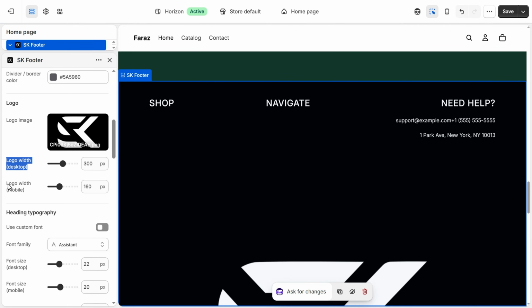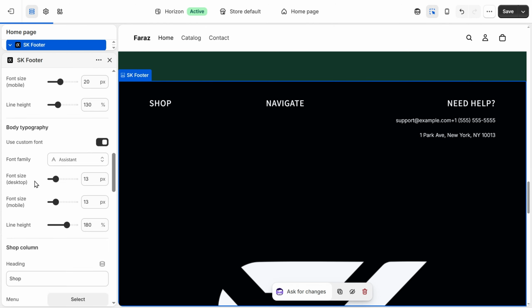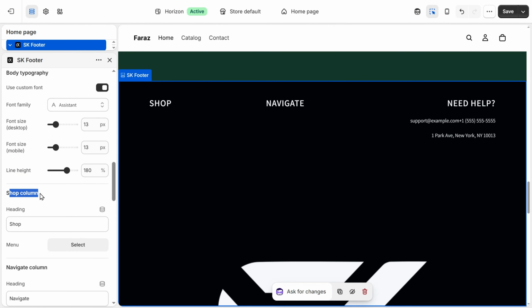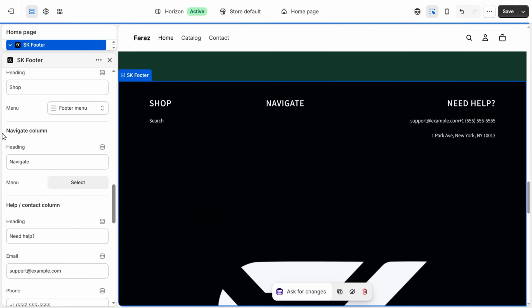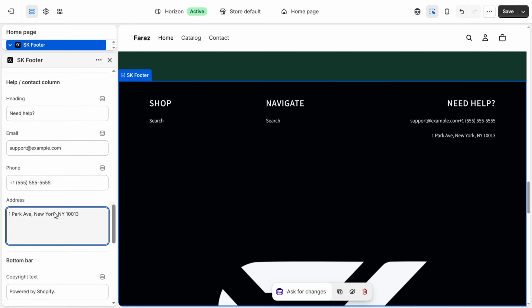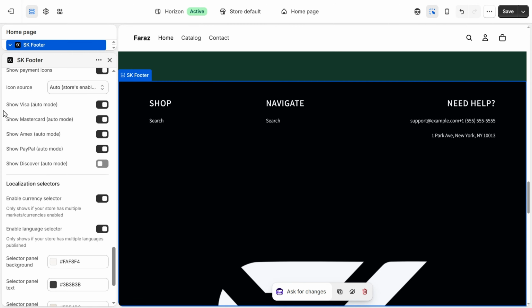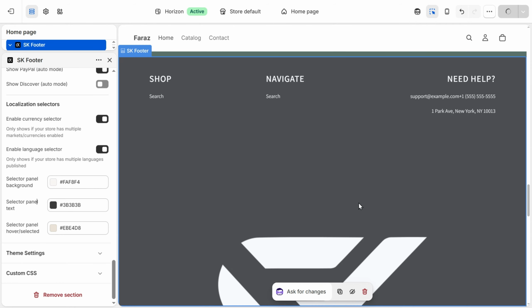Next up is heading typography. Toggle on Use Custom Font, and you can also adjust the font size settings. After that, you can add a heading for each column, and below each one, add your menu links. You can also add an email and phone number along with your copyright text. Right below that, you can customize your payment icons based on your own preference, and there are more color options at the bottom too. Once you've adjusted everything the way you like, just hit save and the section goes live on your store.